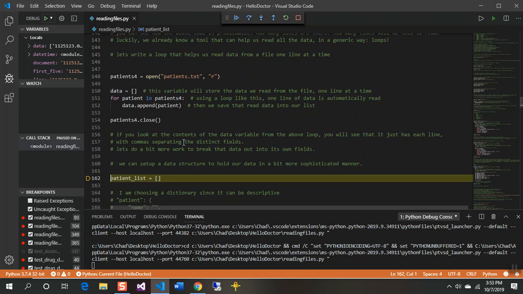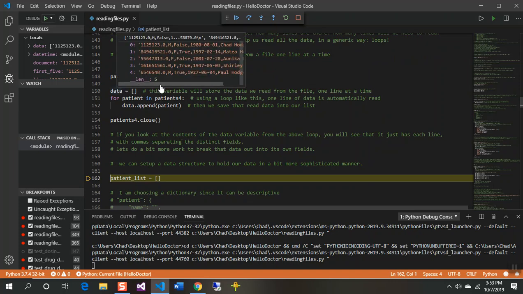Okay. So now that we've got our data, we've read our data, we put it into some sort of structure that we can actually start working with.